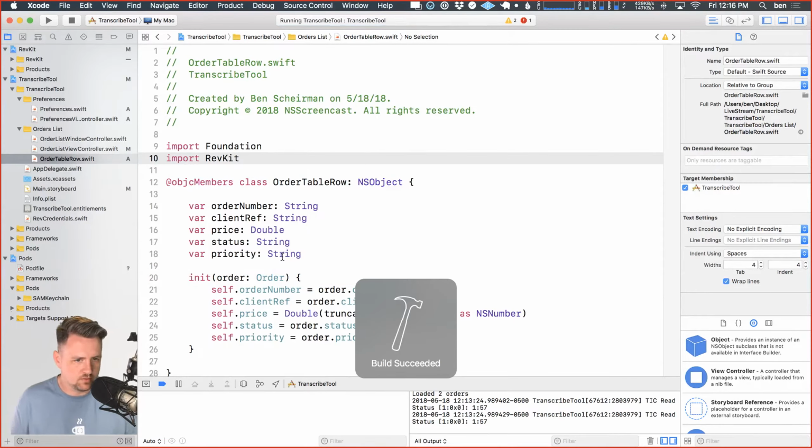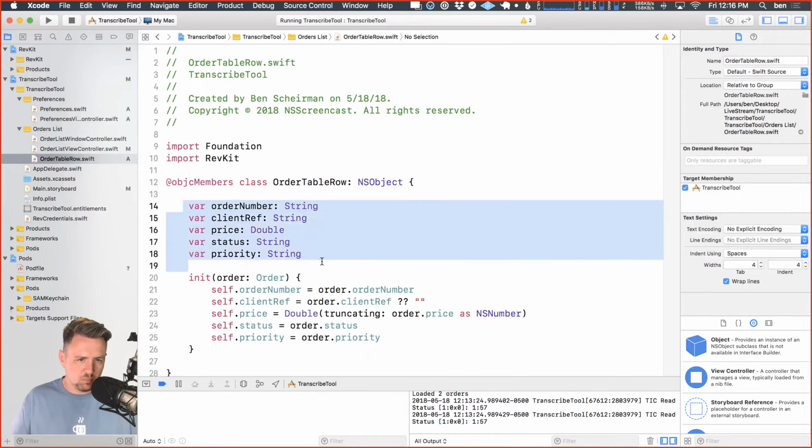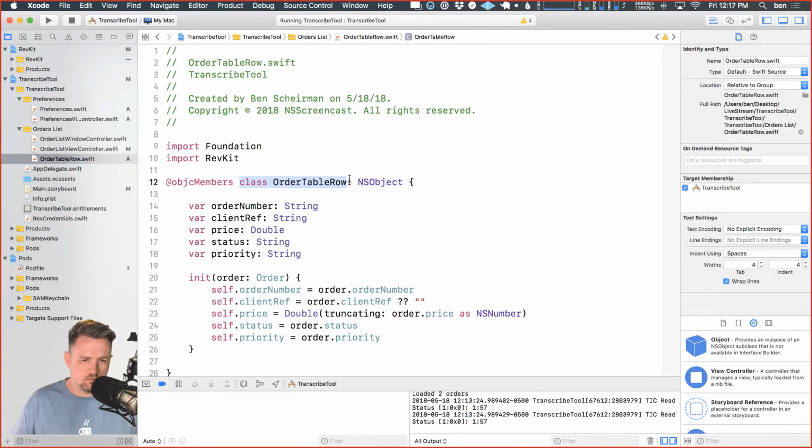This needs to import RevKit so that we have access to the order. And it just has properties for each one of the things that we're going to bind to in the table. And the one interesting thing to call out here, and I think this is just a good thing in general, even on iOS, is to flatten or dumb down your model objects so that they're easier to consume in the view.